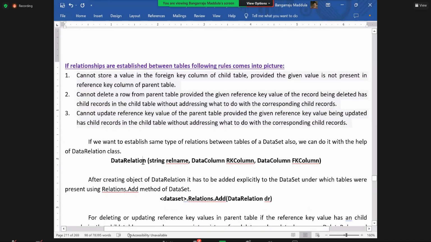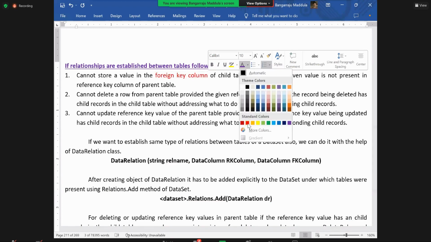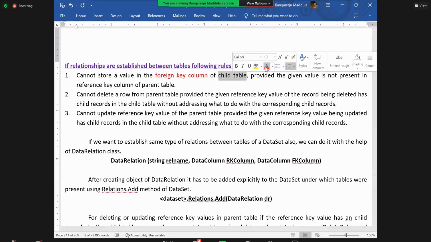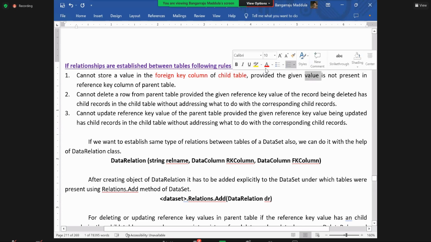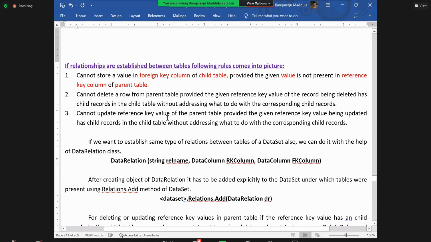If relationships are established between tables, the following rules come into the picture. Just now I explained to you. What is the first rule? You cannot store a value in the foreign key column of which table? Child table. Foreign key column of the child table, provided the given value is not present in the reference key column of the parent table. You cannot store a value in the foreign key column provided the value is not present in the parent table.